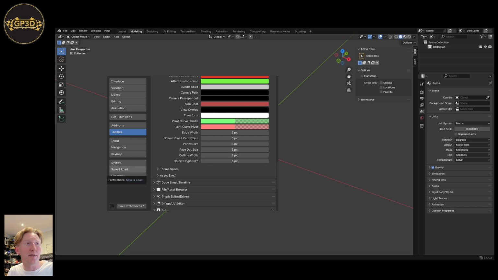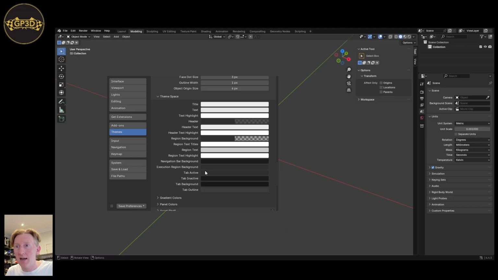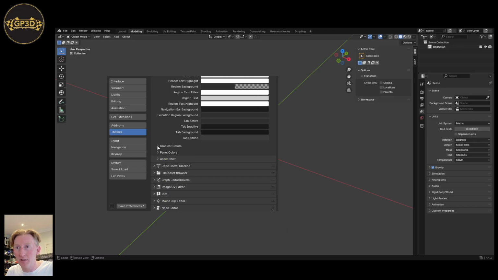So what we need to do is go down to the theme space, and that's this one here, theme space. So we'll open that up, and then we scroll further down. We get to the subsection gradient colors. So open up gradient colors. So here we go, background type, single color. You can make it gradients or whatever, but I like single color.